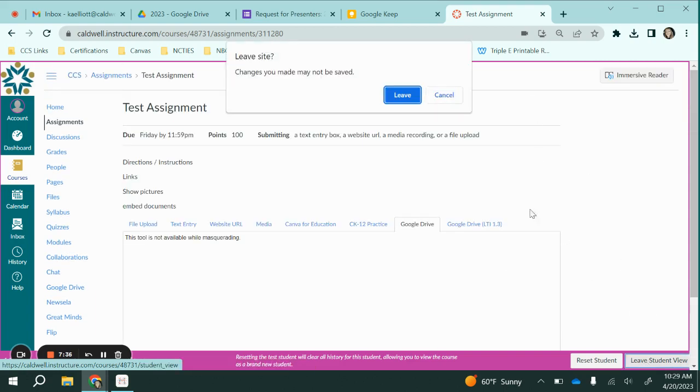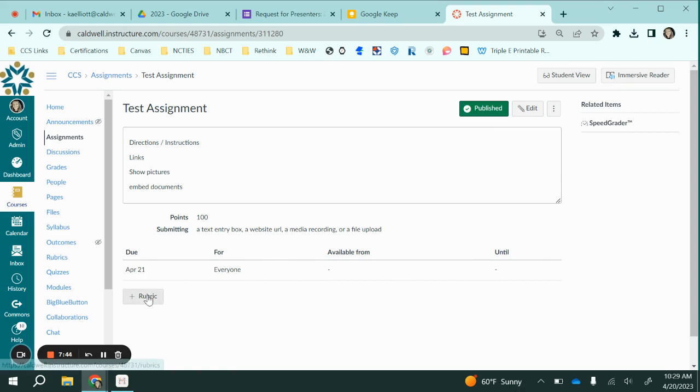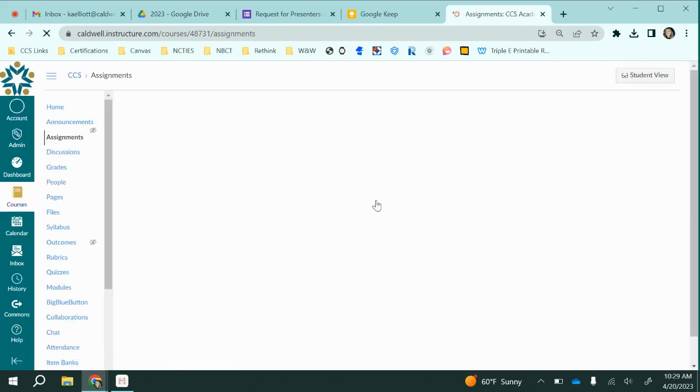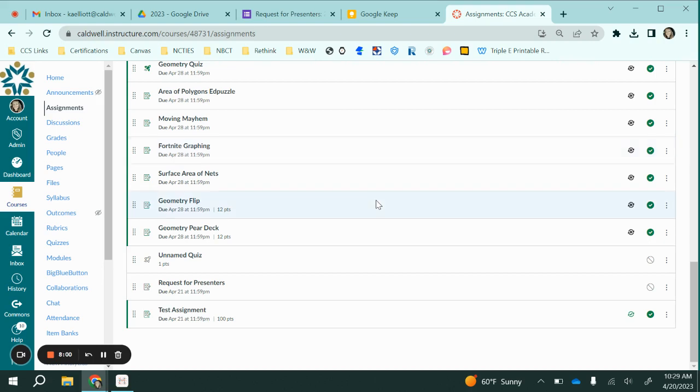So I'm going to leave student view. And then that is how you create an assignment. You can add a rubric to this assignment, and we will talk about that in a later video. But if I go back to assignments, this test assignment should be in the list under assignments. And right there it is at the bottom, and you can see that it's published and it's trying to sync to PowerSchool. But I can actually click that and make it not sync to PowerSchool, and I can actually click this green circle and unpublish that very easily.